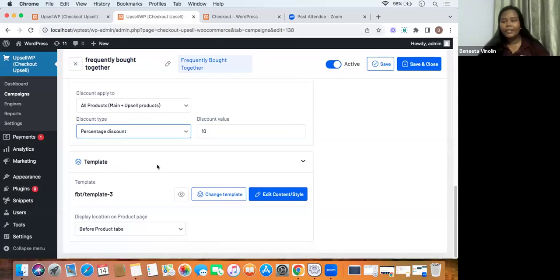Then comes the template. One highlighted feature about UpsellWP is you have pre-built templates that you can decide from. And it's all happening in a fraction of seconds. You don't have to waste time building your own template or customizing it according to your needs. So everything is available in just one click, not just the upsells, but also the configuration.